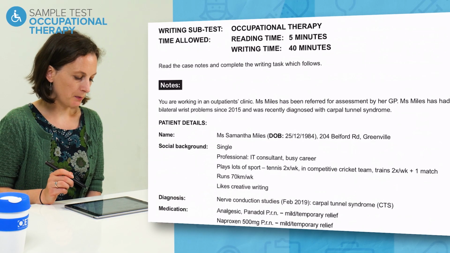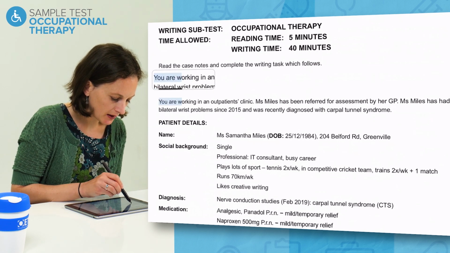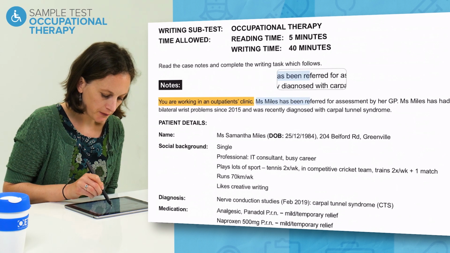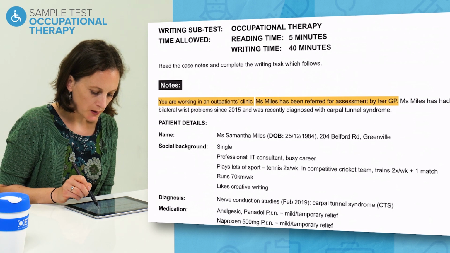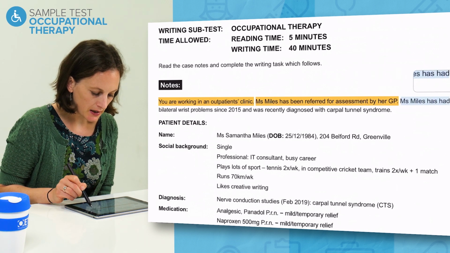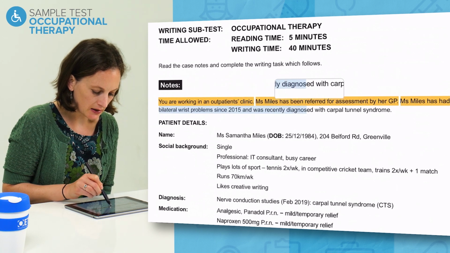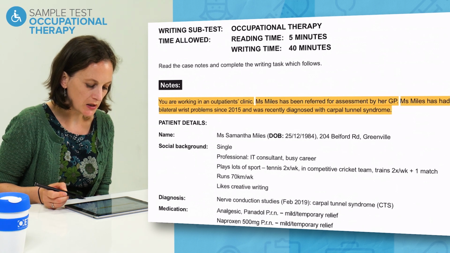The third piece of information is back at the start of the case notes, under the notes section. What is your role in the patient's care? Here we can see that you are working in an outpatient's clinic. The patient has been referred to you for assessment by her doctor. We can also see that the patient, Ms. Miles, has had bilateral wrist problems since 2015 and was recently diagnosed with carpal tunnel syndrome, which tells me her healthcare situation.